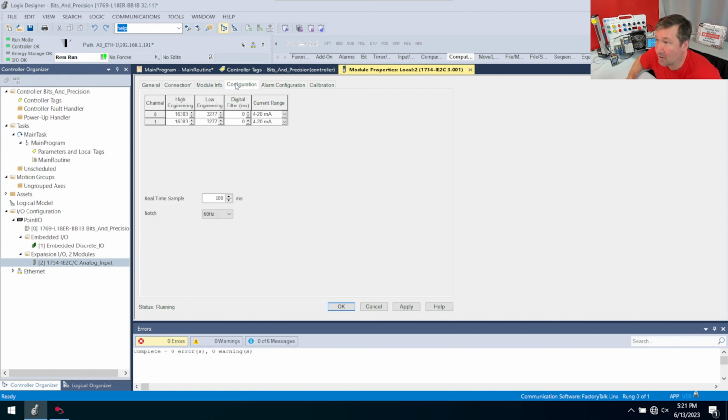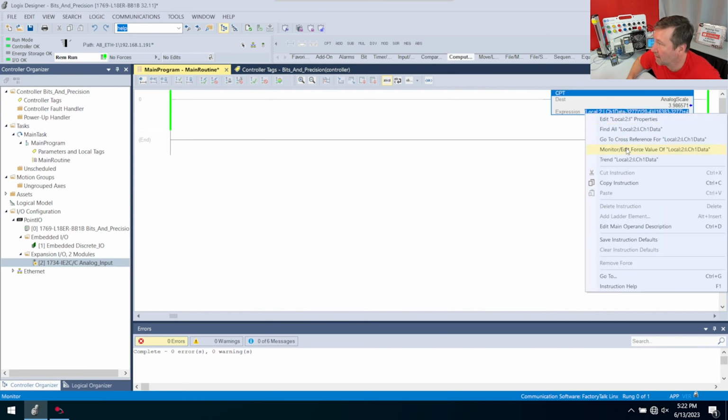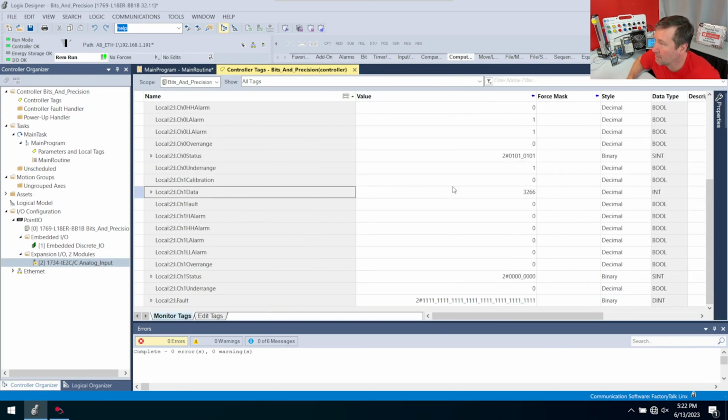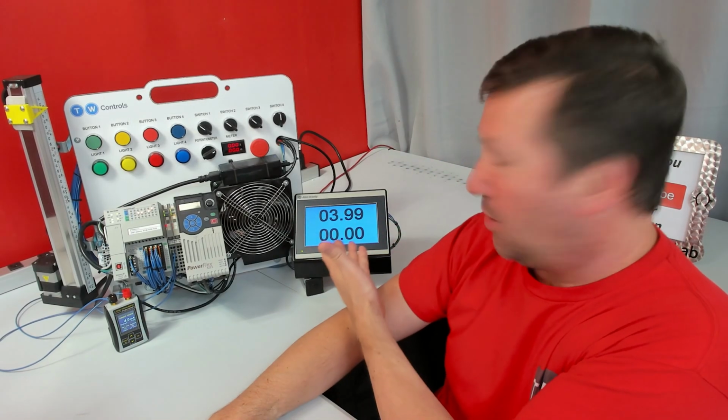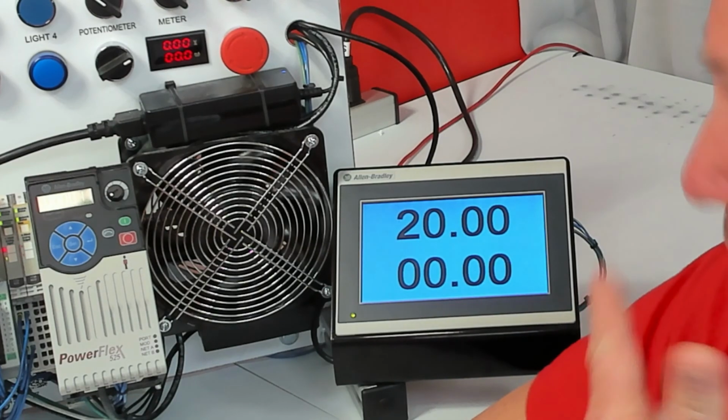And also for you that are already thinking, all you need to do is throw your low and high engineering units right here, we've already discussed the pitfall of it, and I'll throw that video at the end of this too. But that's going to allow us to manually throw values in here. So now if I right click it and go to monitor, right now our value is 3266 and we're showing roughly 4 milliamp. And if I put 16383 here, now we're going to show 20 milliamp.